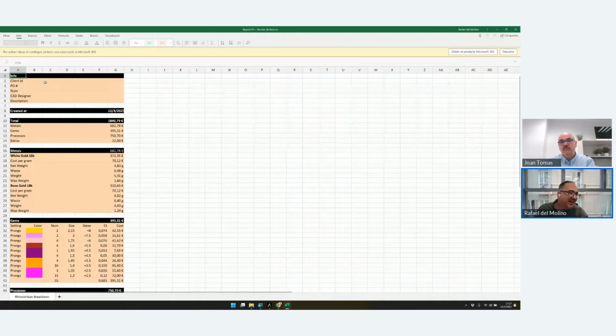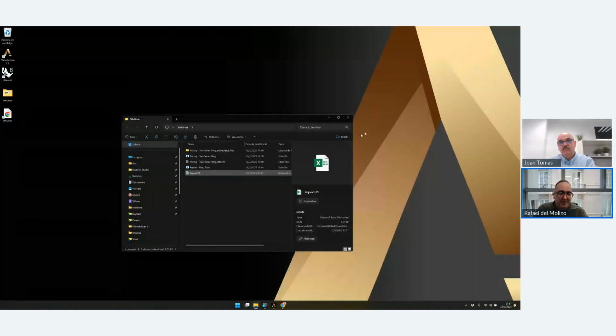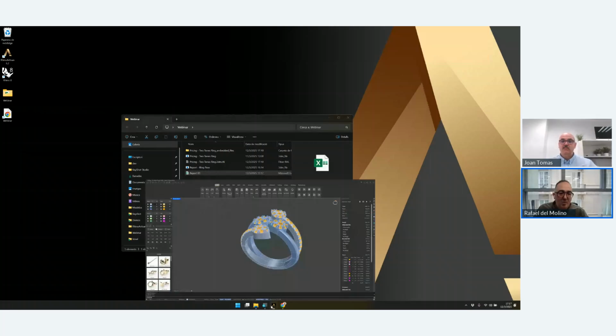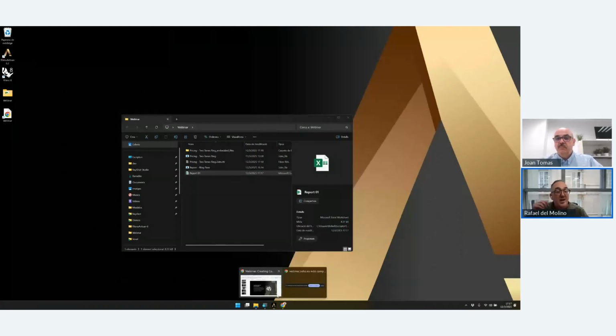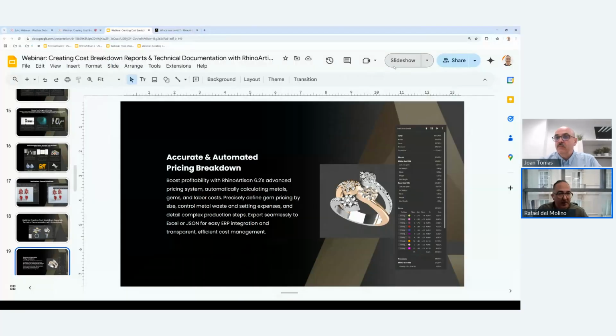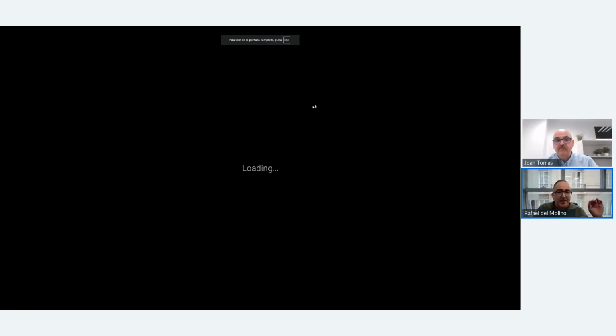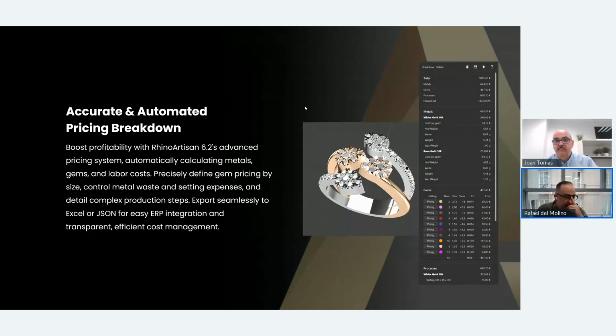Now we are missing some data that later we will see how to add. But now you have it in Excel, or you can do exactly the same and export in JSON, if you want to use it in the ERP, for example. Guys, any question, please let us know.